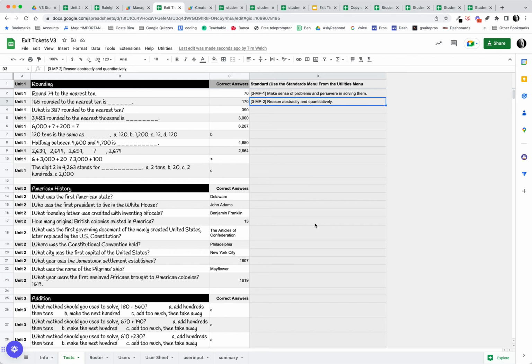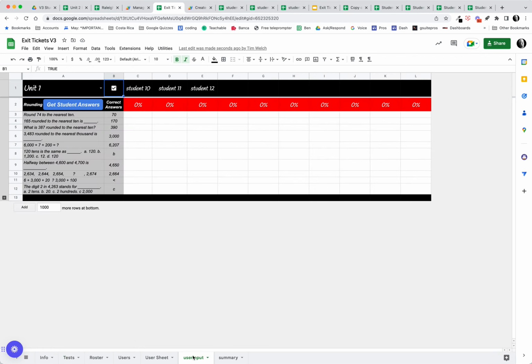We could then, at a future time, analyze this data and pull in which questions are applied to which standards. We could do that with a query later on once we've added all those in there. The next feature is this checkbox here. This is a toggle on and off, and what this is going to do is allow the teacher to go ahead and push the correct answers out for students.